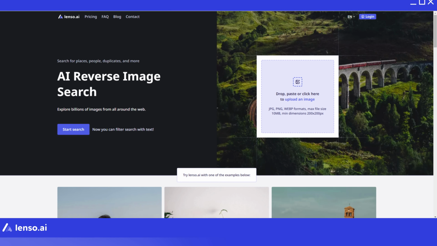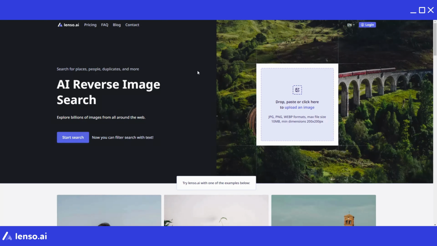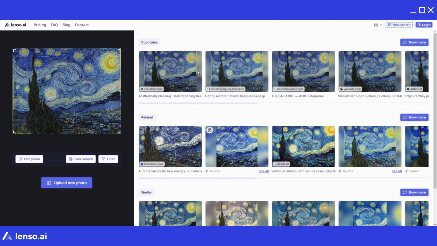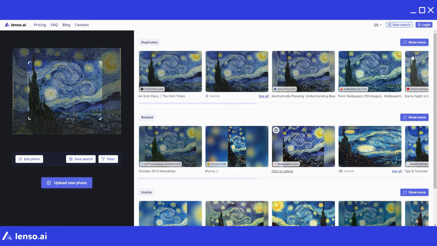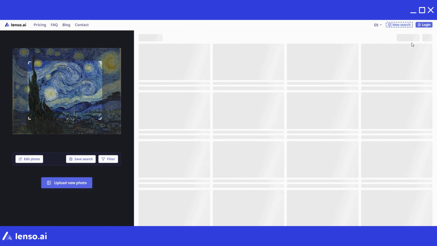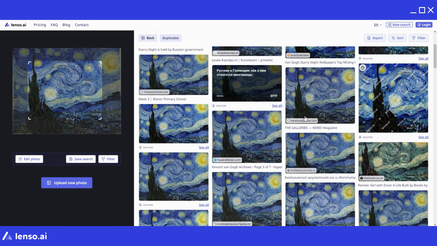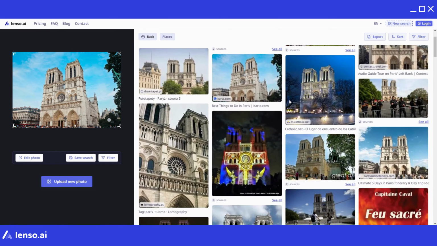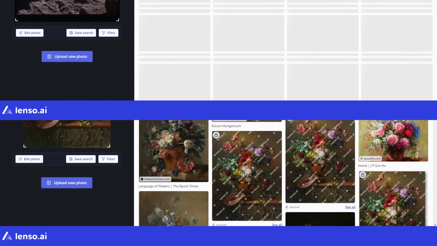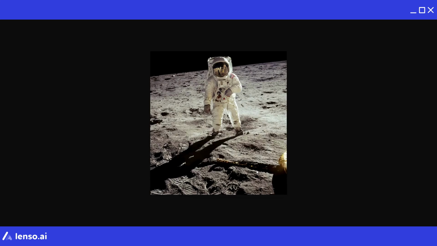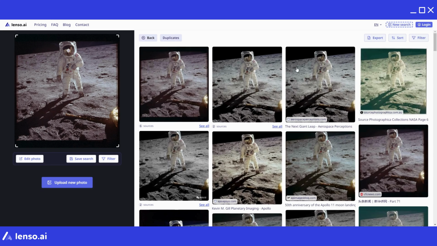Here's how. Go to Lenso.ai and upload the photo you want to search for. If needed, use the editing options to focus on the specific part of the image you're looking for. Explore the results. Select the duplicates category to find exact copies of your photo. You can also search other categories such as people, places, similar, and related. Click on a thumbnail to access the full version of the image.